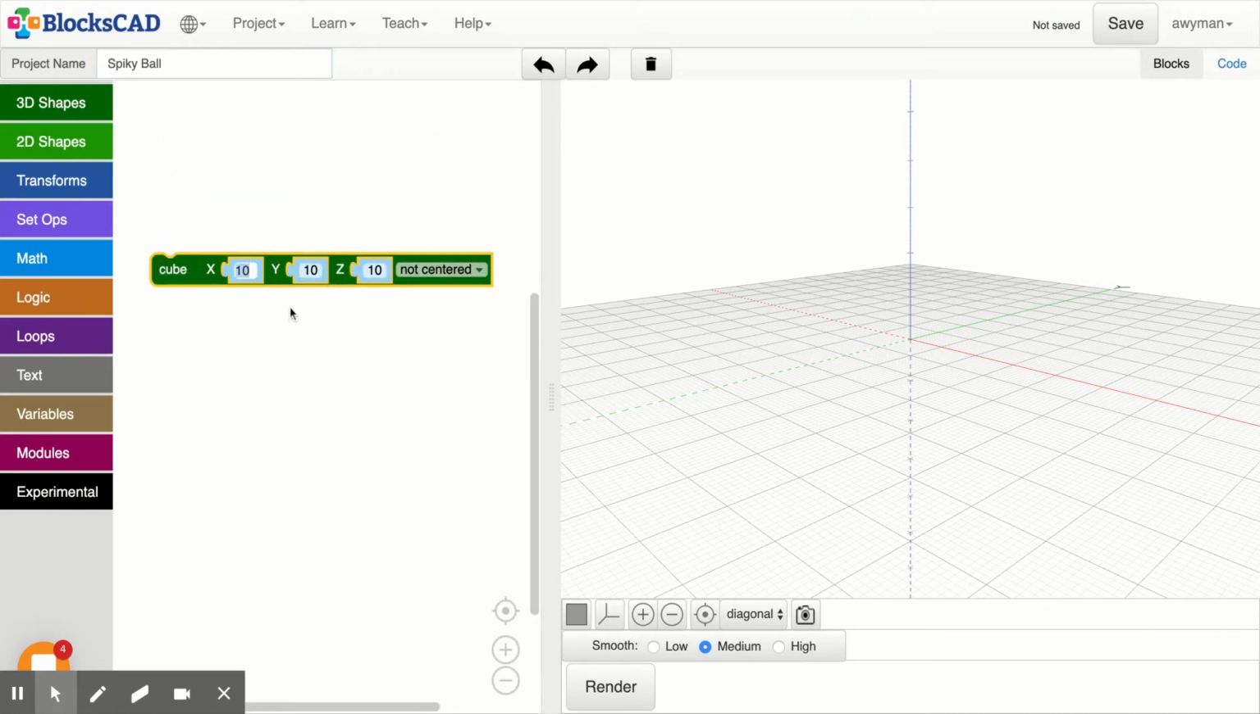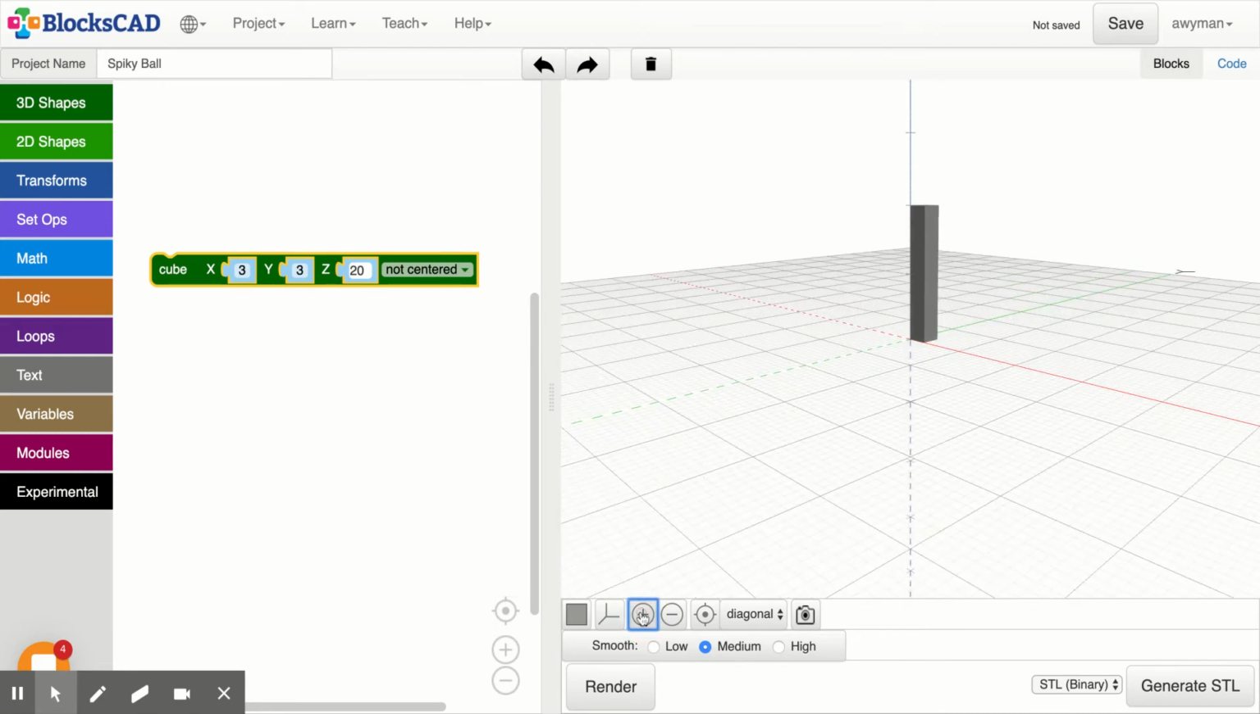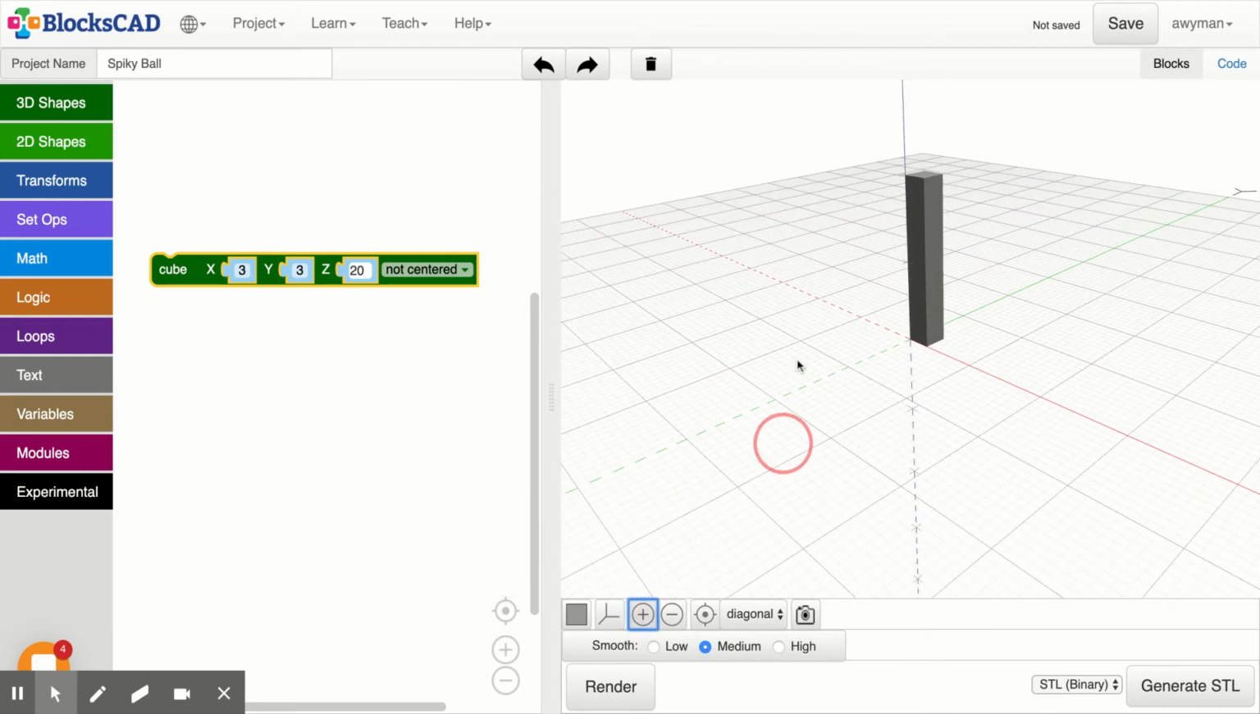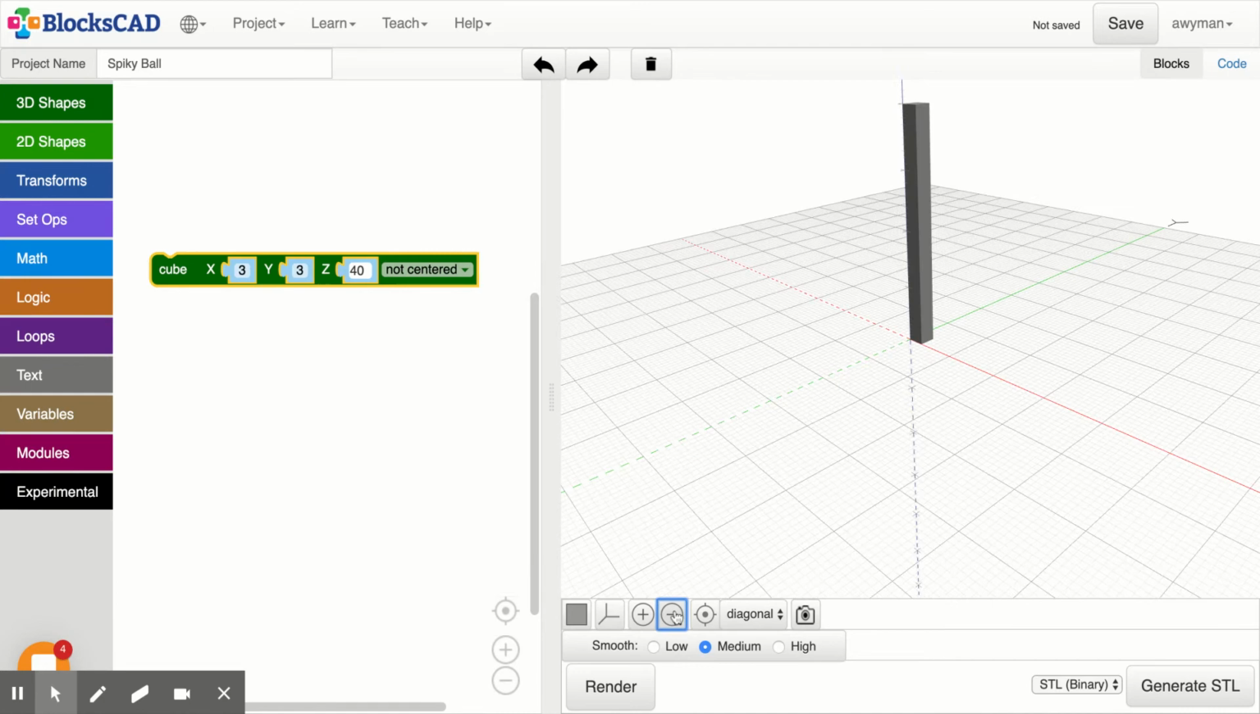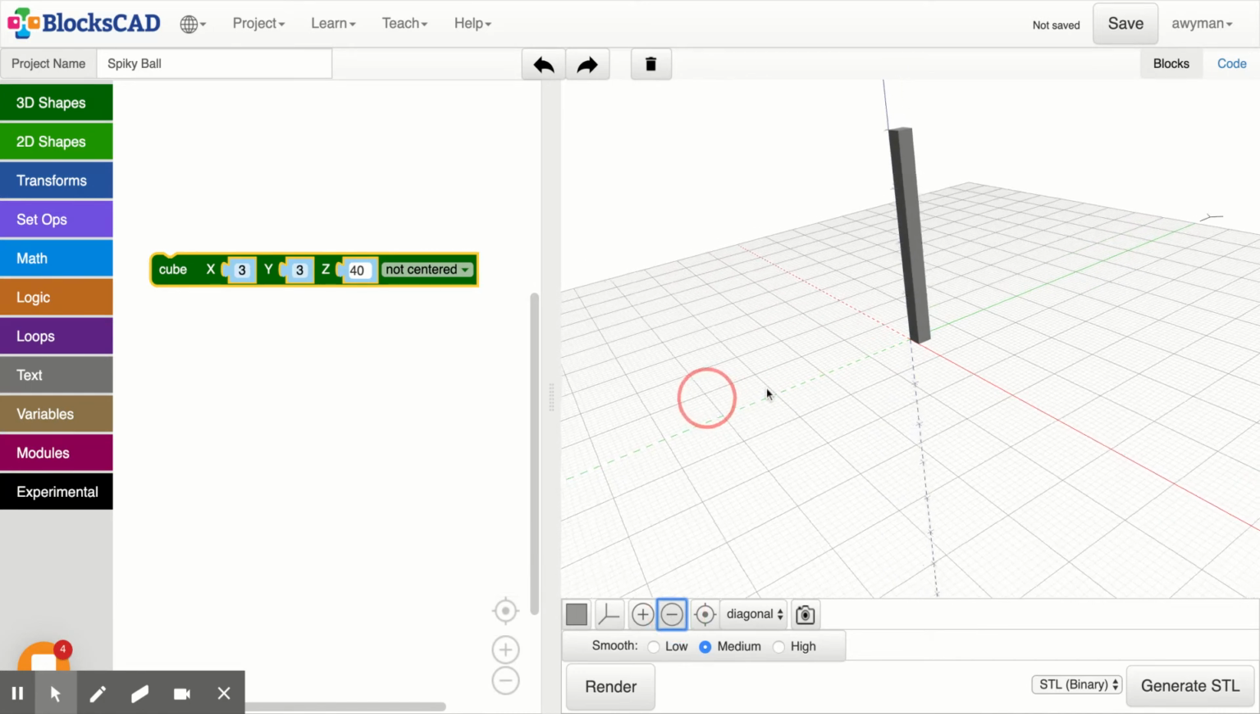And I want my sides to be thin, but my height to be tall. So I'm going to do an X of 3, a Y of 3, and a Z of 20. I'm going to render it and take a look at it. I think it looks a little small. I'm going to make my Z 40, and then I'll need to zoom out. That looks a little better.